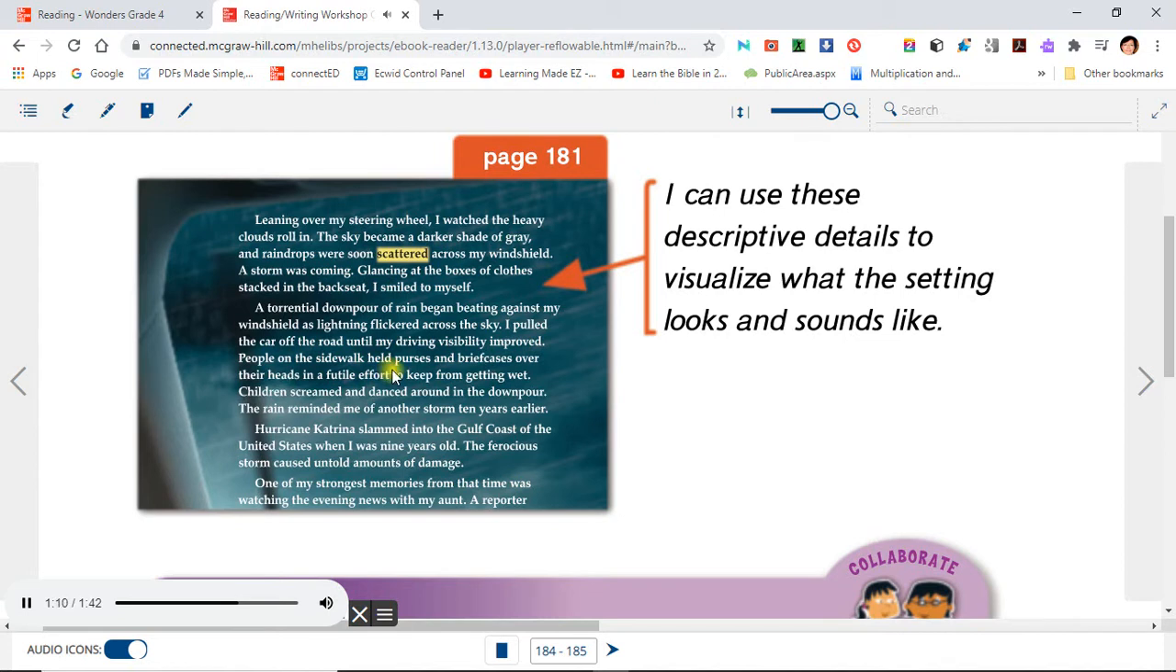People on the sidewalk held purses and briefcases over their heads in a futile effort to keep from getting wet. Children screamed and danced around in the downpour. The rain reminded me of another storm 10 years earlier. Hurricane Katrina slammed into the Gulf Coast of the United States when I was 9 years old. The ferocious storm caused untold amounts of damage. I can use these descriptive details to visualize what the setting looks and sounds like.